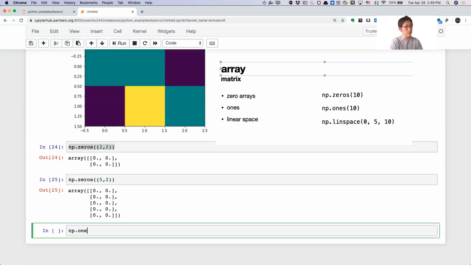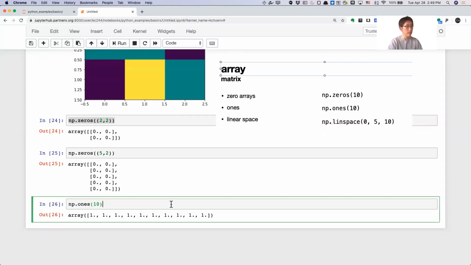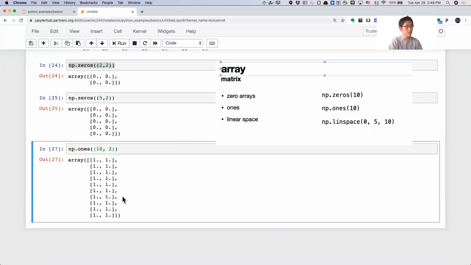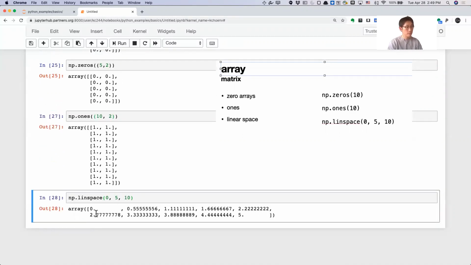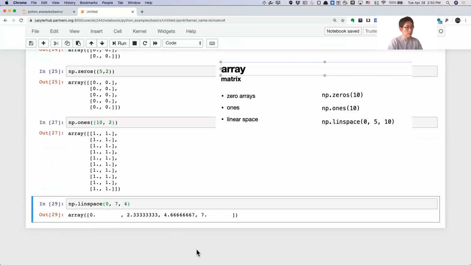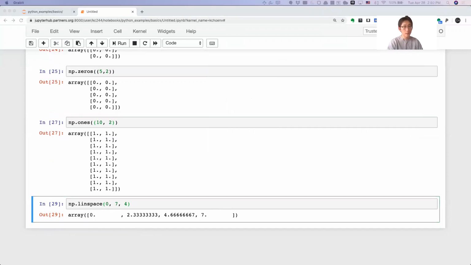Let's create something with ones, and same logic here. You can create something 10 by 2. Okay. Linear space, np.linspace. From 0 to 5, I want to create 10 items. All right. From 0 to 5, create 10 items. Try something else. 7, 4. Okay, 4 items from 0 to 7. All right. Very simple.